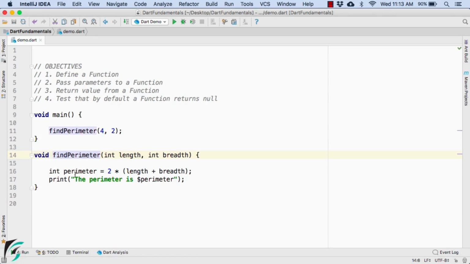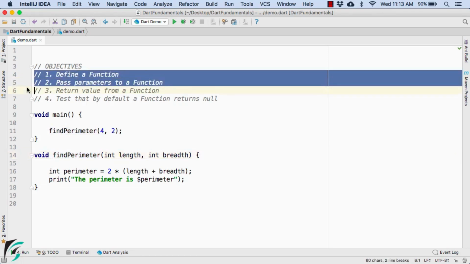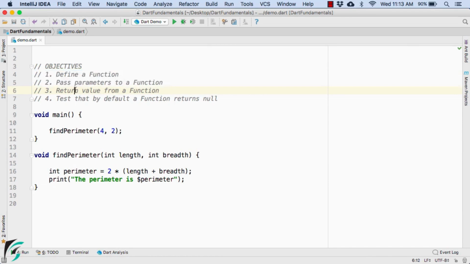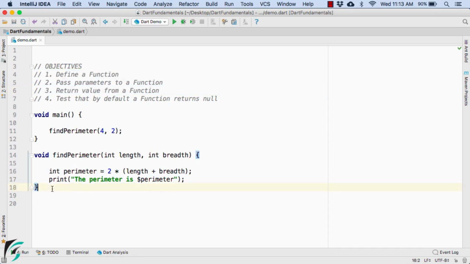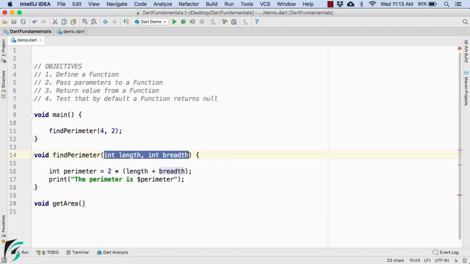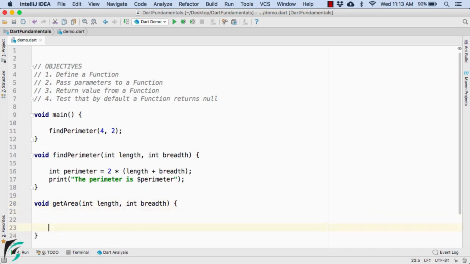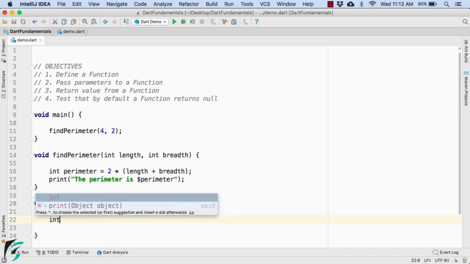In this way we have covered our objectives 1 and 2. Now let us come to our objective 3 and define a function that returns a value. Down below here, let us define another function such as void get area of the rectangle, and then again use the same parameters that we have defined here. Down below, get area, curly brackets open and close, and here we can find the area of the rectangle such as length into breadth.